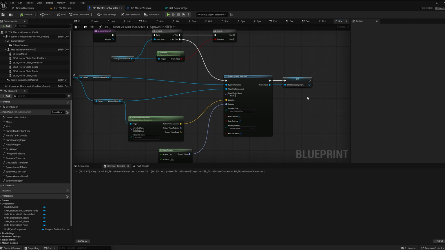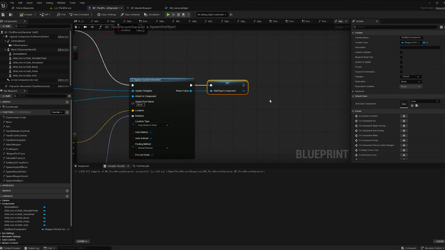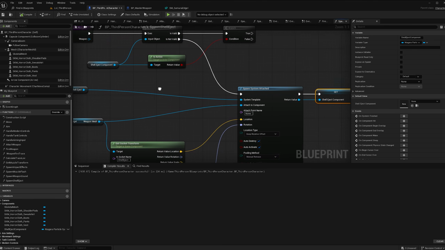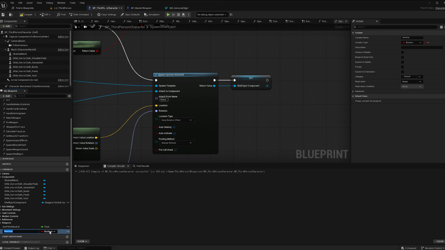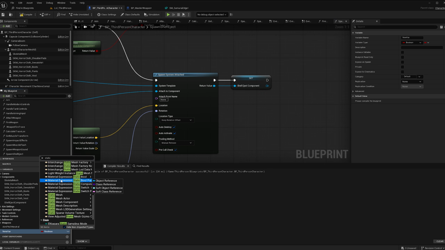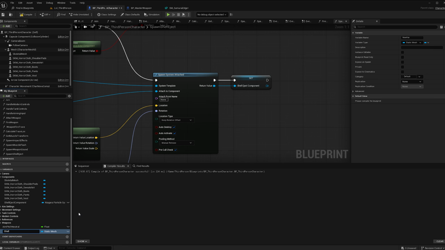Cool, and then what we can do after we've set our eject component, just like how Lyra does it, we're going to get our shell eject mesh, and we're going to set that in the Niagara component. So to do that, we need a static mesh variable. So let's create one. Under variables, add a new variable, and then just search for static mesh object reference, and then rename that to just be shell eject mesh.